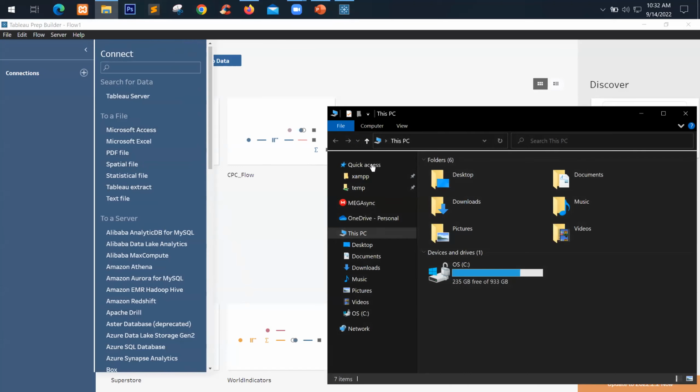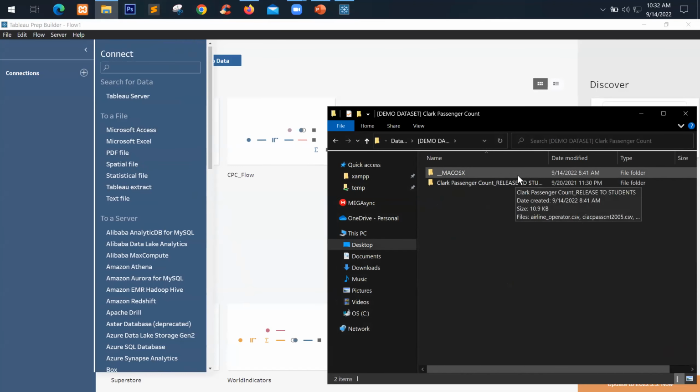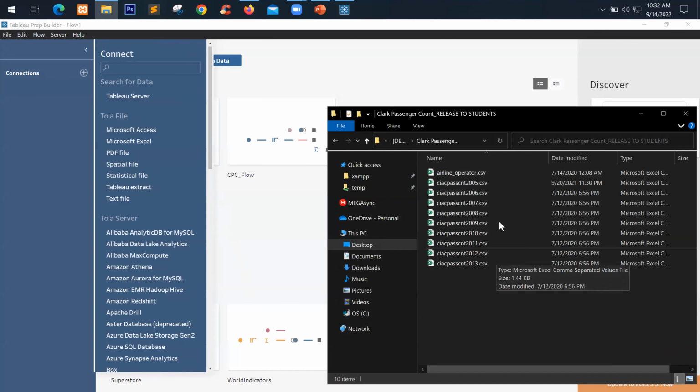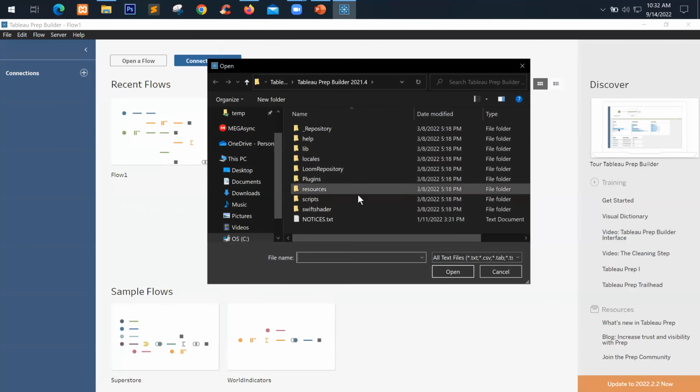So, I have already here our data set, the correct passenger count, na-extract ko na siya. Ito siya. Ayan. So, CSV is comma separated file, no? So, our data, so ano siya? Text file lang actually siya. So, click lang text file, then mag-open yung window. Currently, binubuksan niyo yung active folder ni Tableau Prep, no? Ayan. Pero wala doon yung data ko.